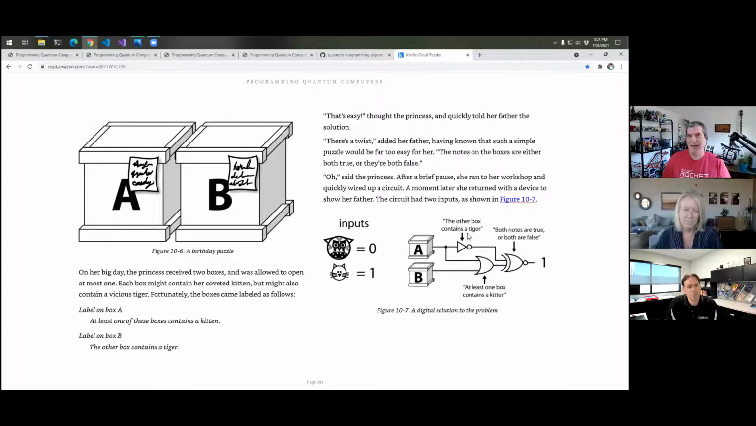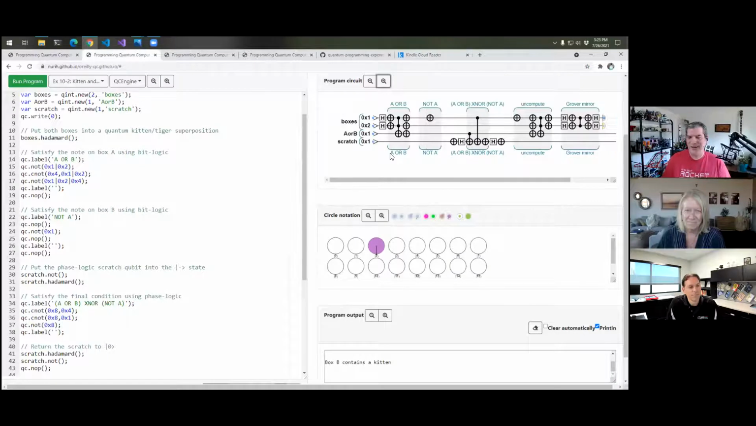So not A would tell us, yeah. And then the last piece is that both notes are true or both notes are false. And if both notes are false, that means there's no kitten and the girl would just get eaten, I suppose. So we want to take all three of these statements and put them into our diagram.